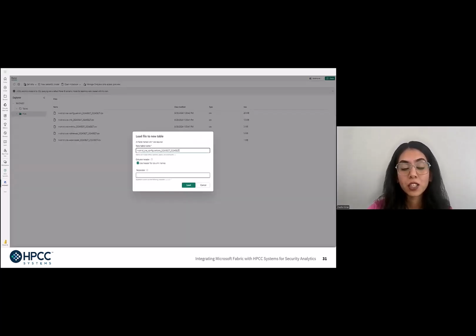We are then prompted to name the table. So I've just chosen the same name without any complications. And since my table has column headers, I have made sure to add those column headers. And since our table also is a CSV file, I have made sure to separate it with commas. And then I click on Load.